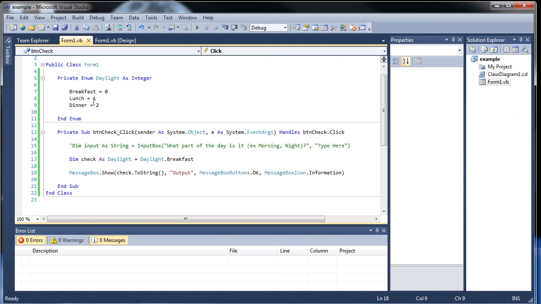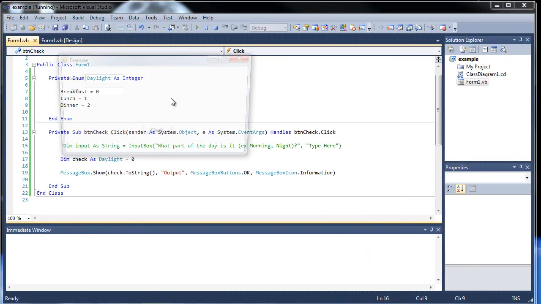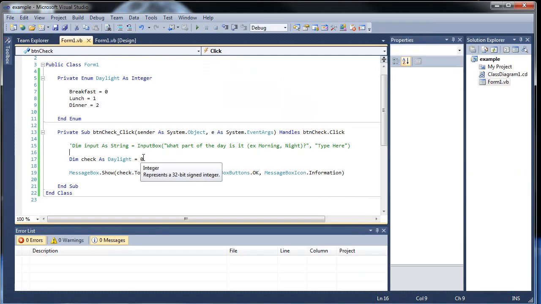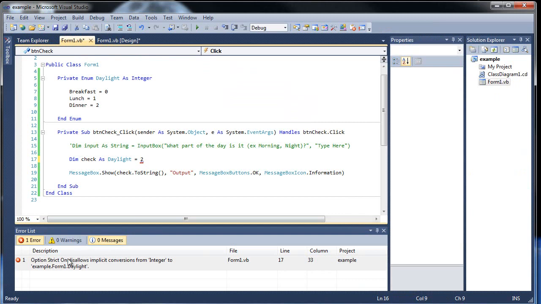And of course you can just return the value on this side as well, and it can be whatever you type in, really. So I'll go with 0. So that works. You click save, and it should still return Breakfast, and it does. Now there's going to be a bit of a problem. If I type in 2, I now get an Option Strict disallows conversion from integer to the enumeration that we created.